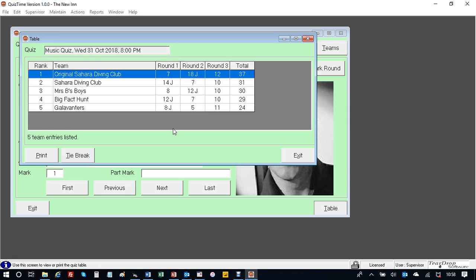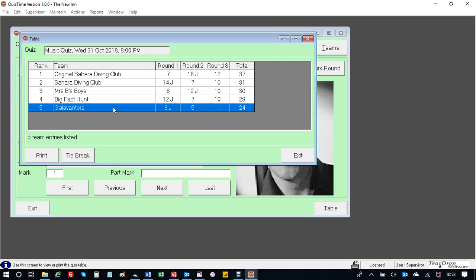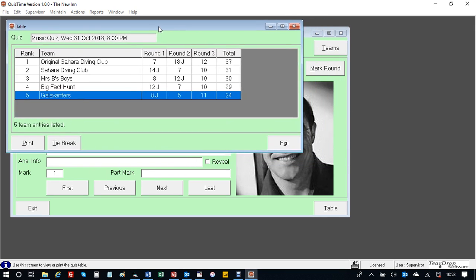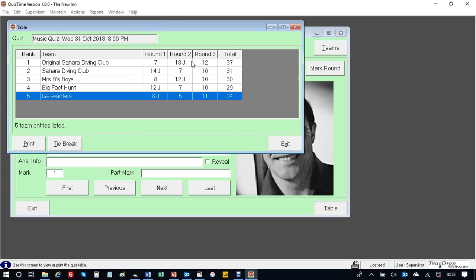Normally done in reverse order. In 5th place we have the Gallivanters with 24 points. A round of applause. And so on. Now, one other feature that needs to be explained is tie breaks, because obviously it's possible that you could get a draw at the top of the list. In this example, we haven't got one, but if we did, there's an option here for a tiebreaker question.